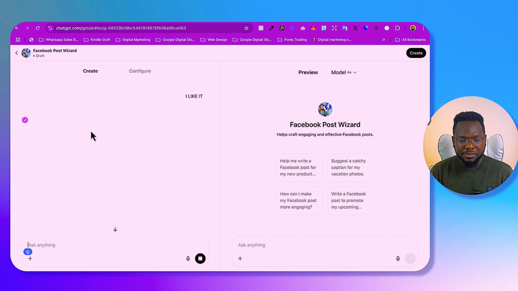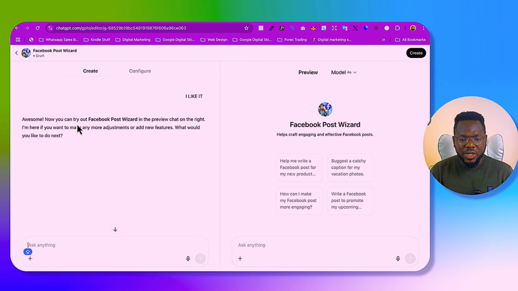Updating GPT. Also, you can try out Facebook Post Wizard in the preview chat on the right. I'm here if you want to make any adjustment. So this is where you can preview it.